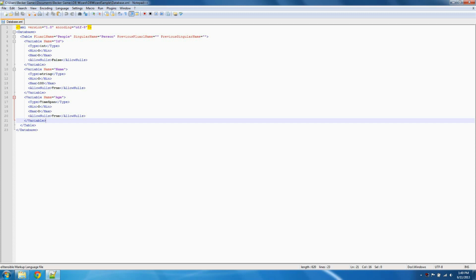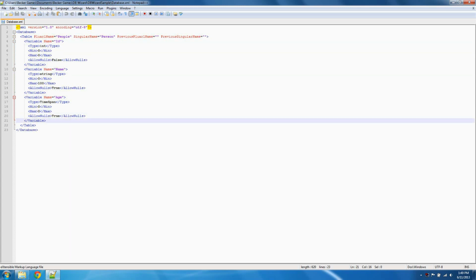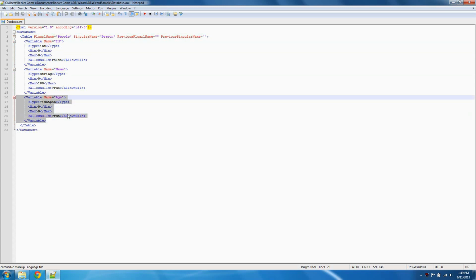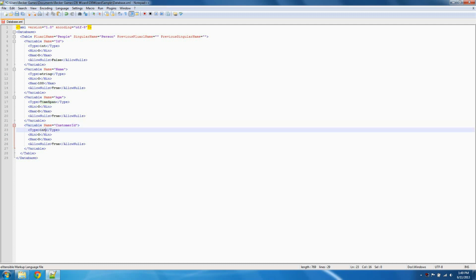Now let's say that we had another table called customer, and let's say that we had a customer ID linked to the person. So we would just simply create a new variable and name it whatever we want. I'll name it customer ID. Since it's an ID, we can give it an int data type. And we can go ahead and allow nulls, just in case we're not a customer, but we are a person.